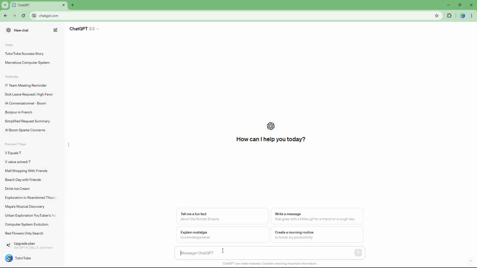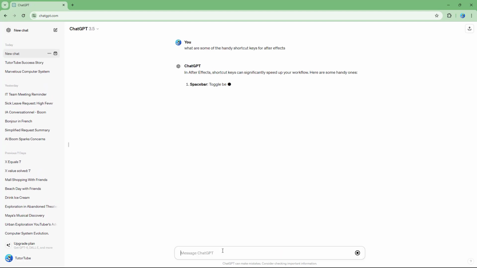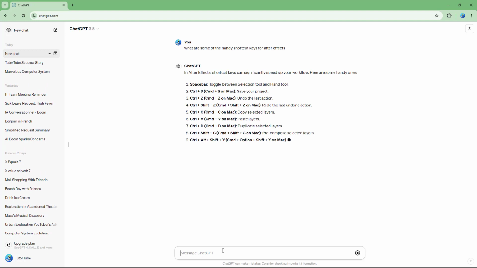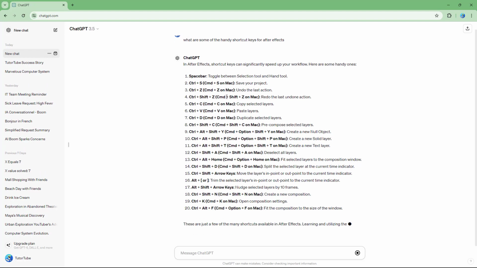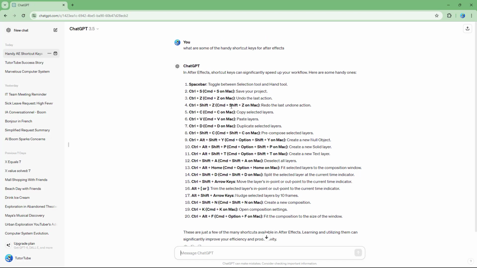So let's say you want to get some technical support, and let's say you want to know a shortcut key to something. Then you can go around and utilize ChatGPT for it. So let's say, for example, what are some of the handy shortcut keys for After Effects right here, just like this. So once you go around and do that, you can see that you got all of the shortcut keys right here for After Effects, as you can see right here, just like this, and it provided it out.